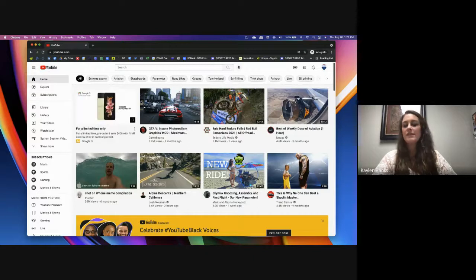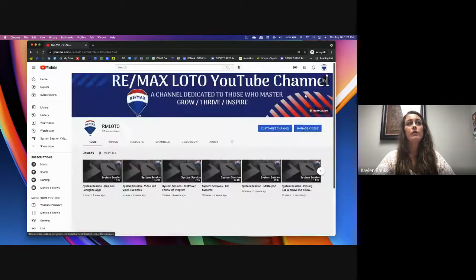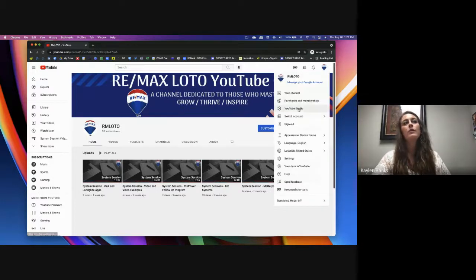Anyway, all the same features are on this dashboard. If you come up here to your profile picture, you have the option to go to your channel, and then you have the option for YouTube Studio. If you go to your channel, it will bring up that specific channel in a consumer view. However, if you're looking for more specific insights and you want that back end experience on your channel, that is when you will go into the YouTube Studio.